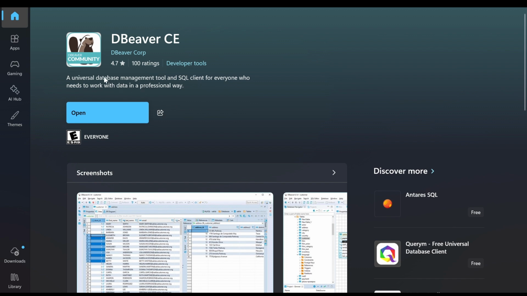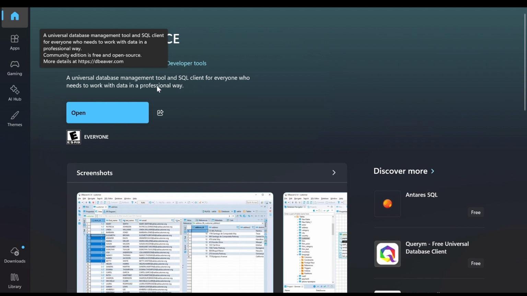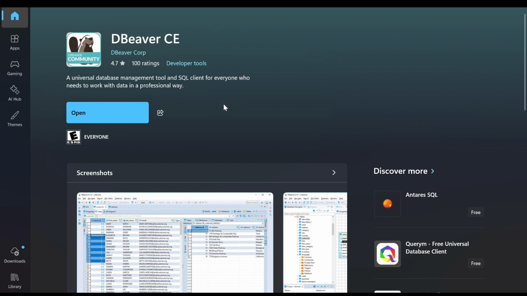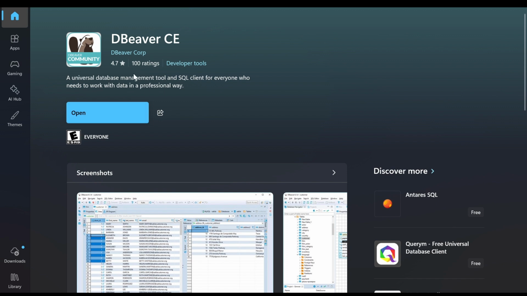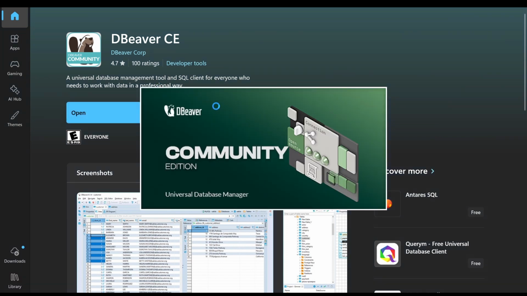It's a universal database management tool and SQL client for everyone who needs to work with data in a professional way. Now, I already installed it, so all you need to do is go to your app store, search for DBeaver CE Community Edition, and then you can go ahead and open it. Since I've installed it, I'm just going to open it and let's see what the tool looks like.